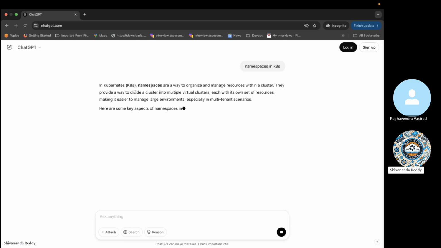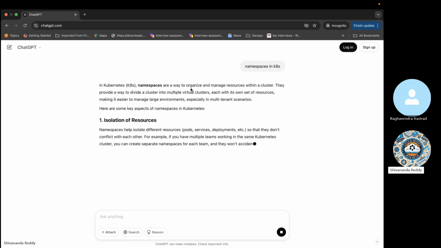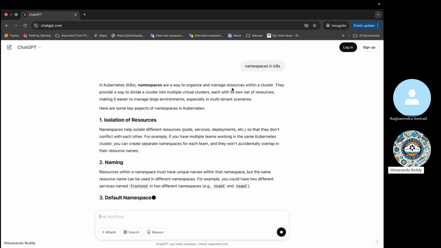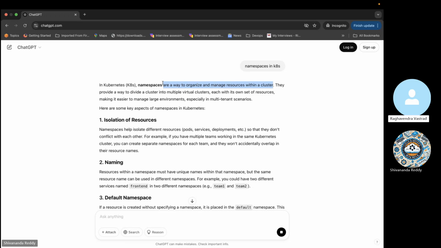See, in Kubernetes, namespaces are a way to organize and manage resources within a cluster. Like you heard about Linux folders, right? What is the use of these Linux folders? What exactly are you doing with a Linux folder? Creating and storing the data, creating the folders, creating the files.